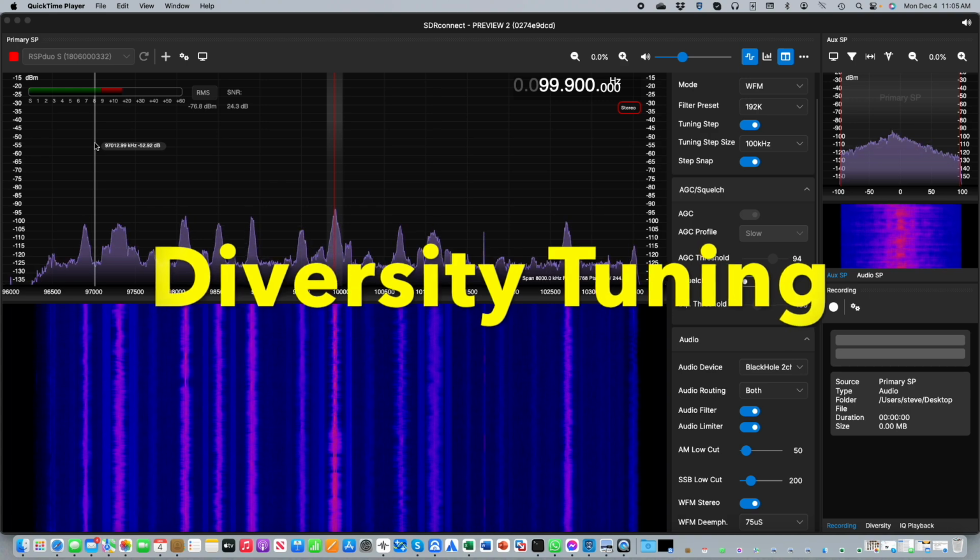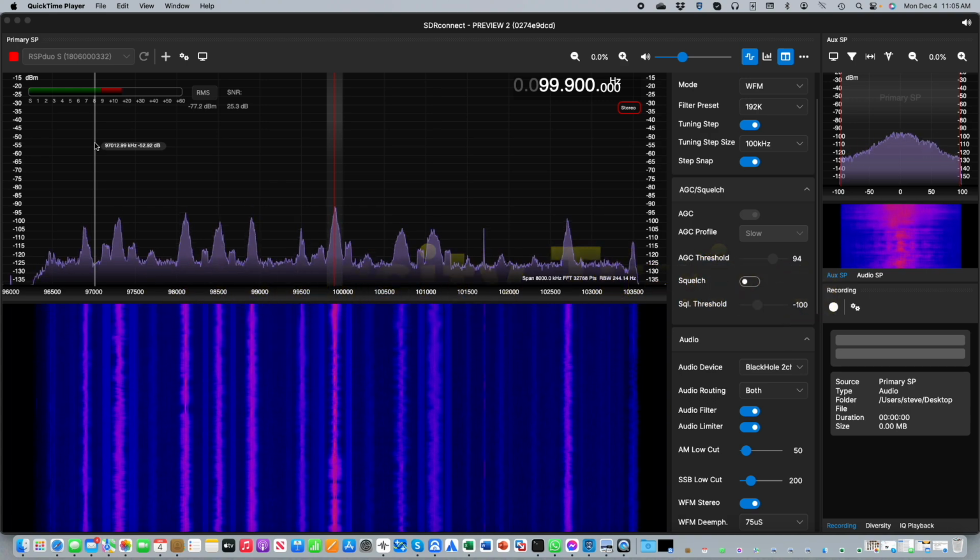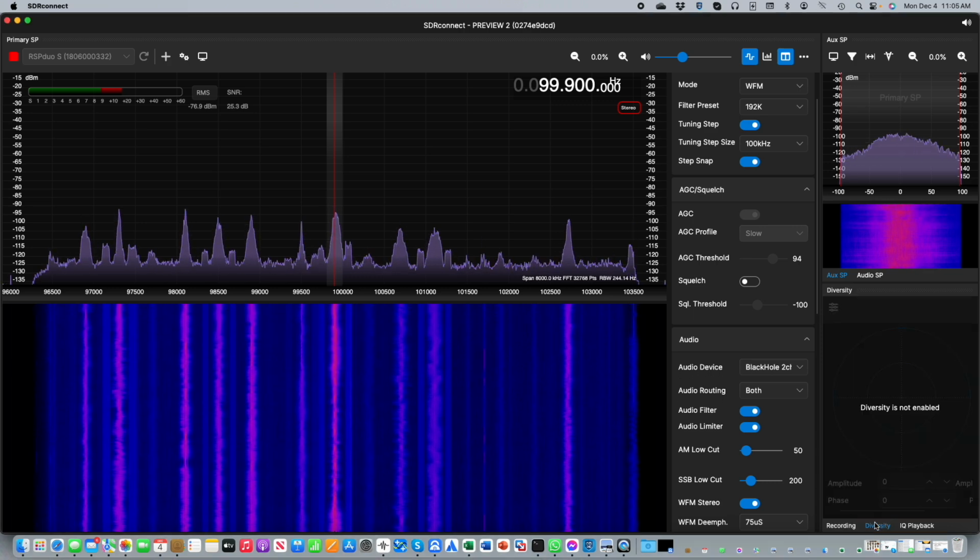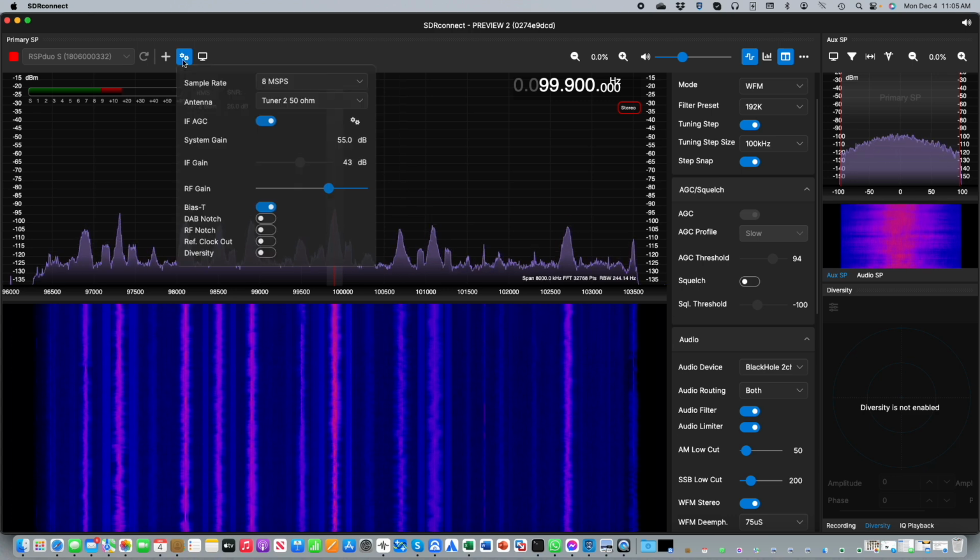If you have an RSPduo, you'll be pleased to know that diversity tuning is supported. In the lower right of the screen, you see a diversity button. In addition to this, you need to go to the hardware settings for the device and select the toggle for diversity.